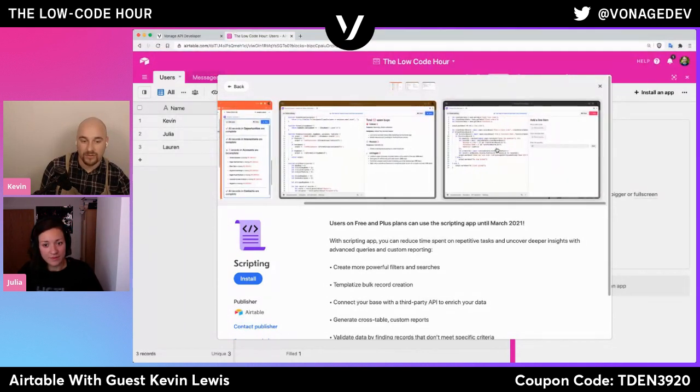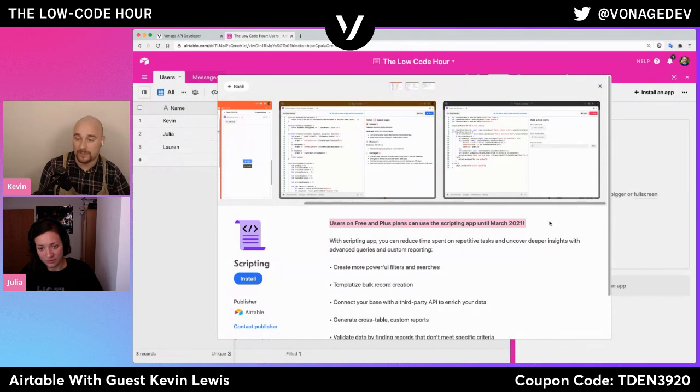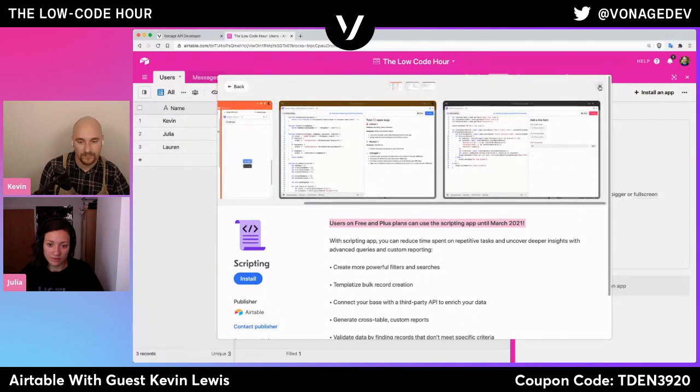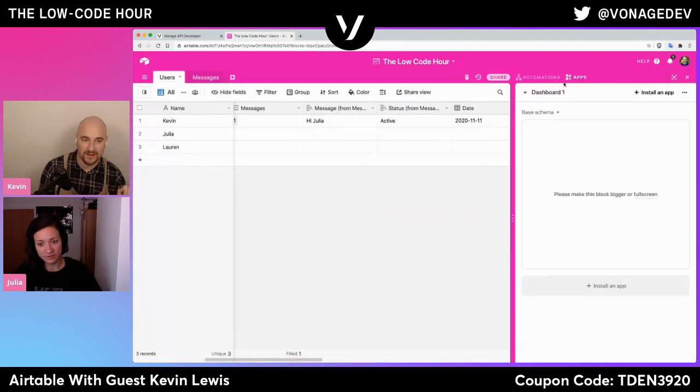And I use just JavaScript browser fetch in order to make the API call. So it's a familiar interface to do that. And the scripting block in particular is free for a few months yet. So if you wanted to play around with it, by all means. So that's a little teaser for apps. We can look more at that at another time.